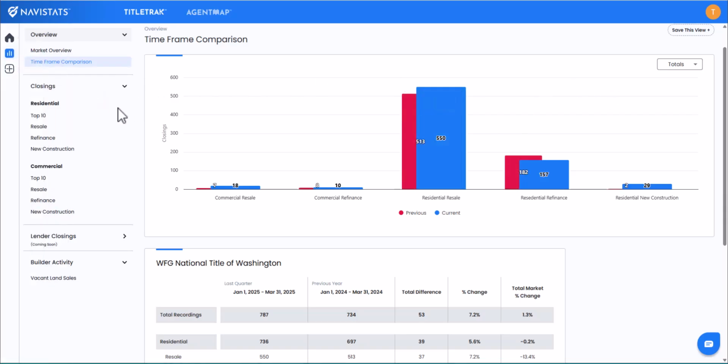So that's a quick overview of the 5 new features that we've enhanced TitleTrak with. We're excited to work with you. If you have not gotten a trial version of this yet, give us a call and we will set you up so you can check it out.